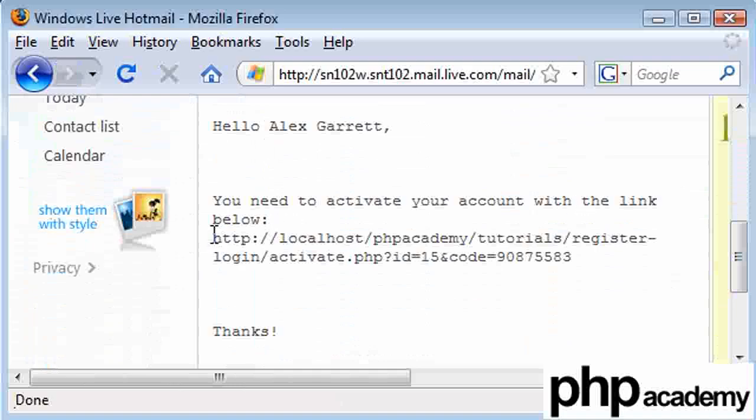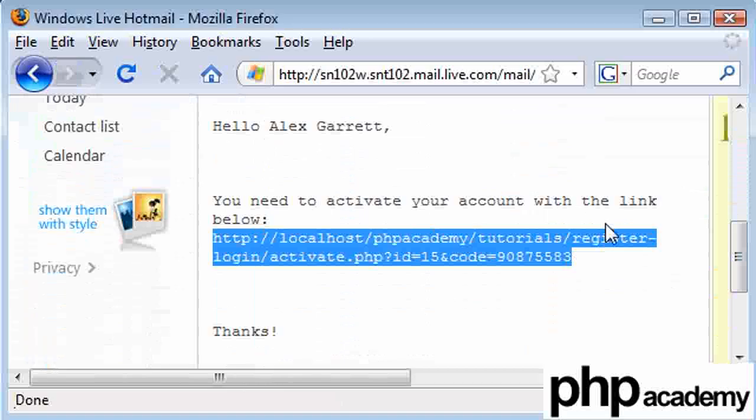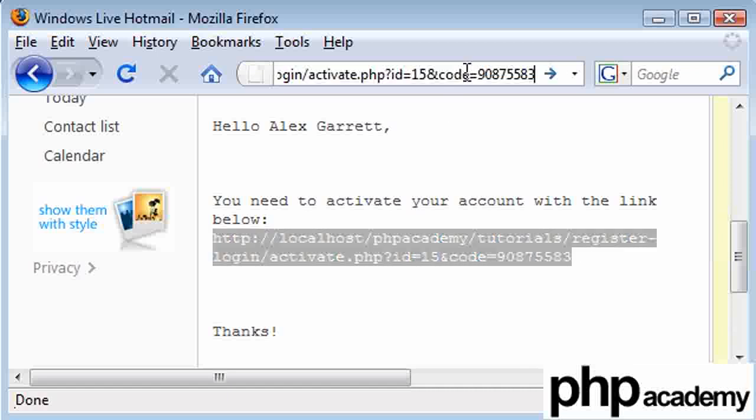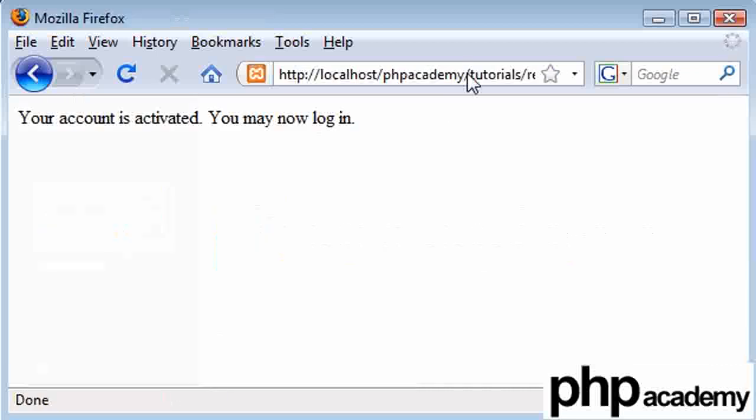So obviously you can add HTML code to this. I have just done it in sort of like a copy and paste. I'm going to copy this and paste that in there, press enter. Your account is activated, you may now log in. I didn't even demonstrate the fact that it wasn't activated to start with, I do apologize.